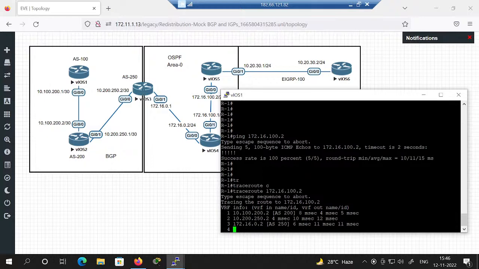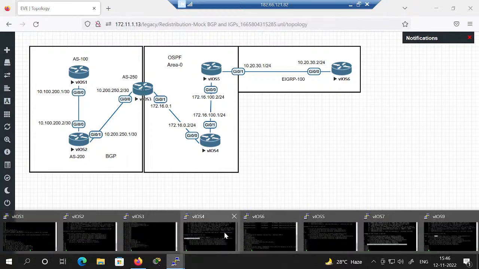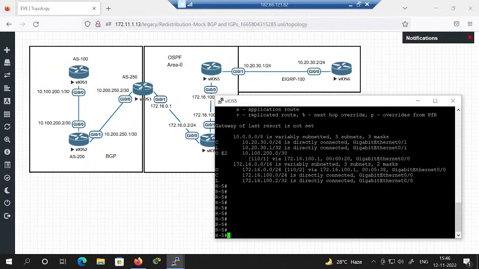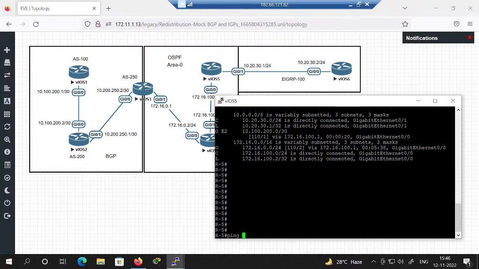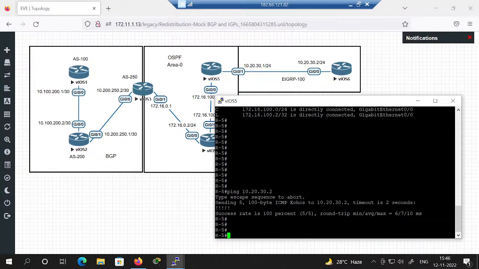So now configuring the EIGRP part. Let's go and do the EIGRP configurations. Now if you go on VIOS 5 where we have configured the EIGRP, we will say ping 10.20.30.2. We can see that the success rate we are getting is 100%.